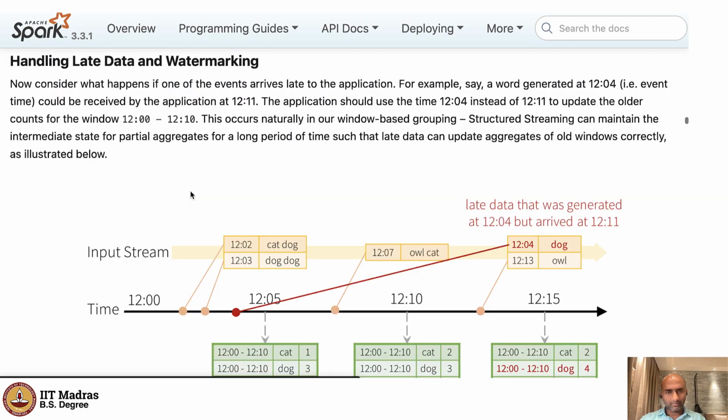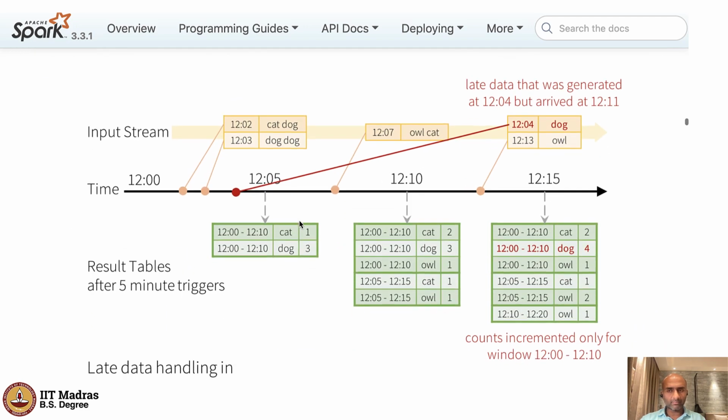The other concept is watermarking. Watermarking comes in when you need to know how much of the data in the result table you need to maintain. In this case, 12:04 came much later, but I went back in time to the time window that 12:04 corresponds to, which is 12:00 to 12:10, and updated that row. Now, this could mean that late arriving data can keep occurring again and again at a later point in time. If that's the case, this result table could become bigger and bigger, in the worst case becoming unbounded by itself.